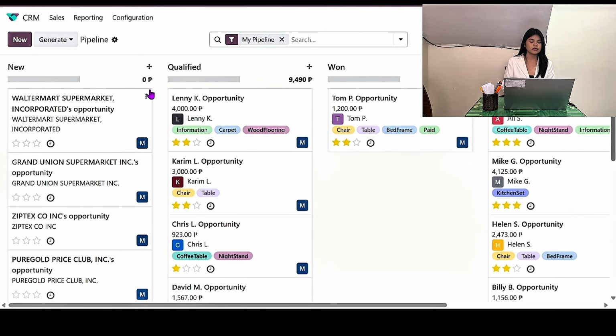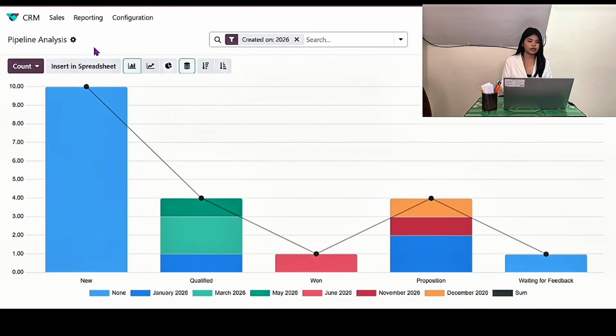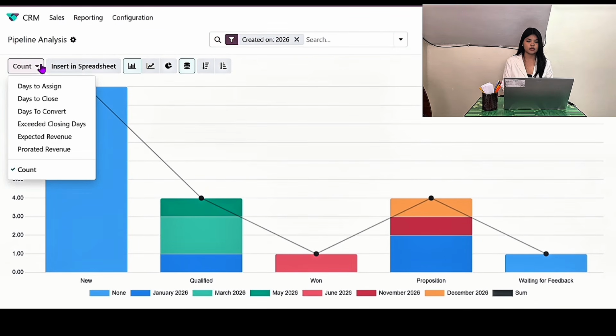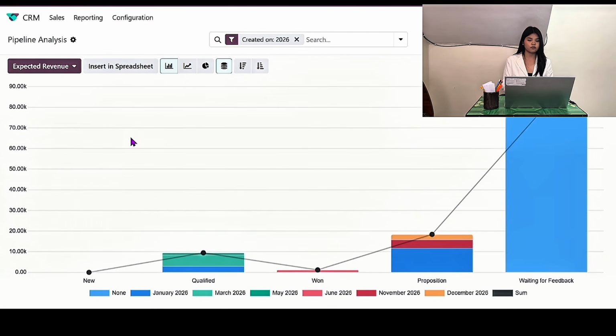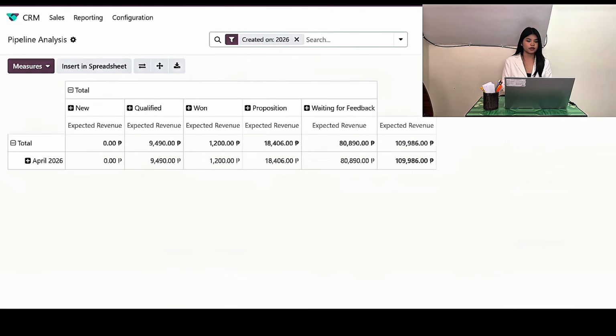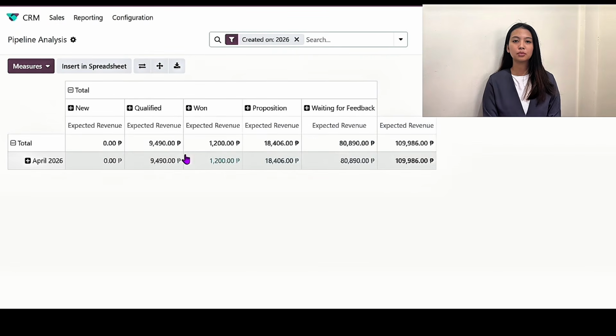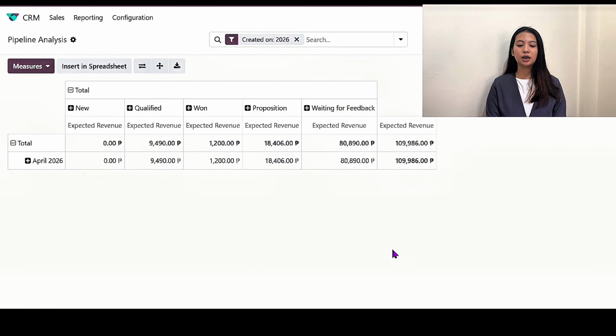Finally, we analyze our expected revenue. We go to the CRM module, click Measures, and select Expected Revenue. Then we click the spreadsheet icon to view and save the report. Analyzing revenue helps us evaluate sales performance and plan future strategies.